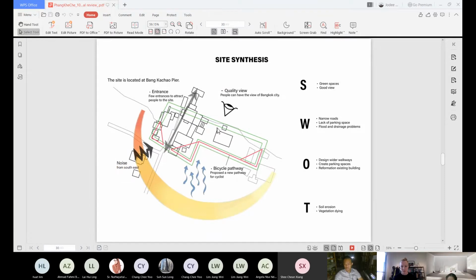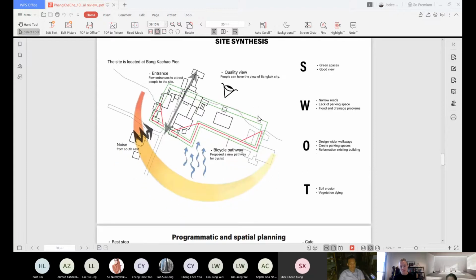From the site analysis, there are a few elements related to my building. First is the entrance. I create a few entrances to attract people to the site, and there is a quality view here where people can see the river and Bangkok city. Next, I propose a new bicycle pathway for the cyclists, and there is noise from the southeast, which my facade can block.